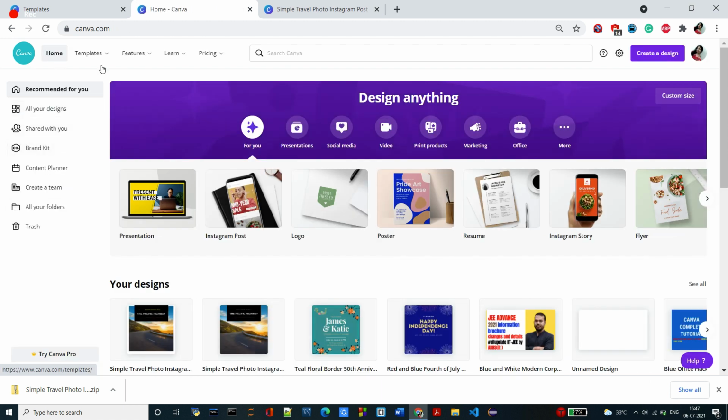And if you want to see all your designs which you have created, where is that design? It will appear in this one, all your designs. And if someone shares a design with you, it will appear here.